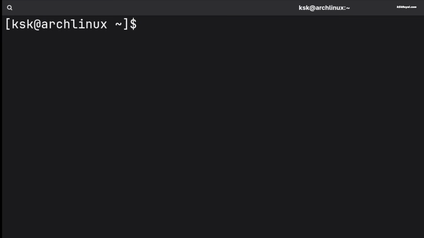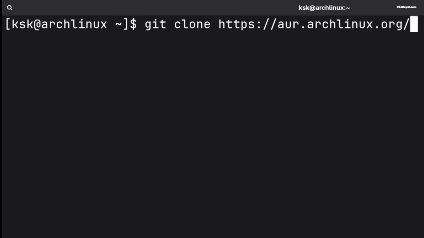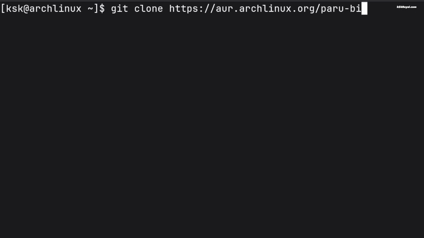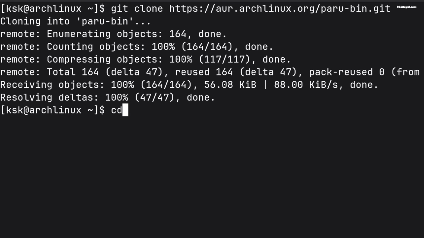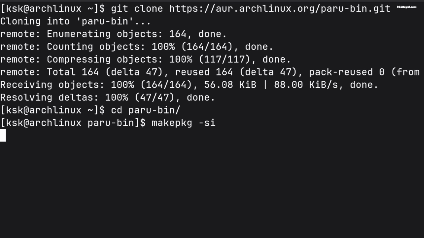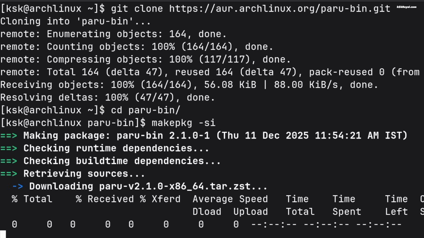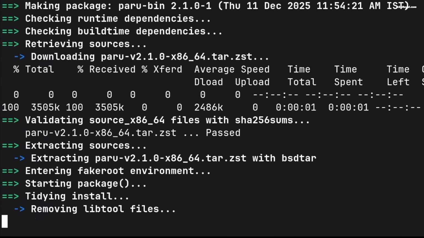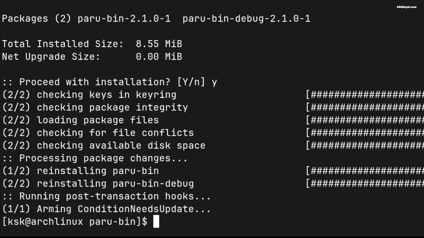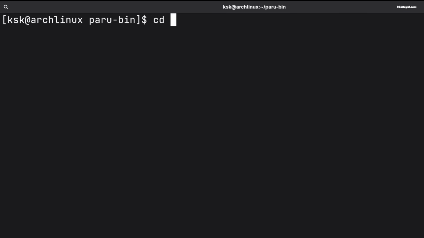Next, we need to install our helper like Yay or Paru. I recommend using Paru because it works better. Now just clone this repository. Then navigate into this directory and type this command to compile the package and install it. Now once you are done, you can safely delete the Paru directory.